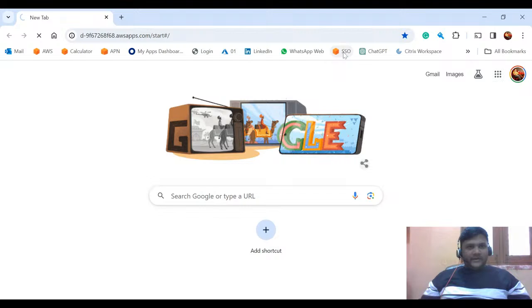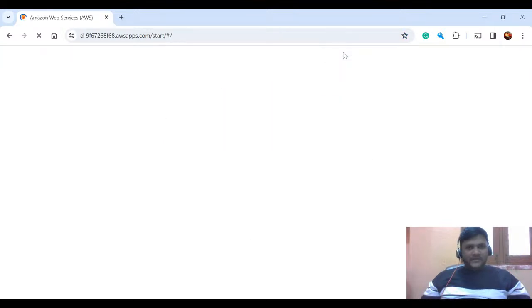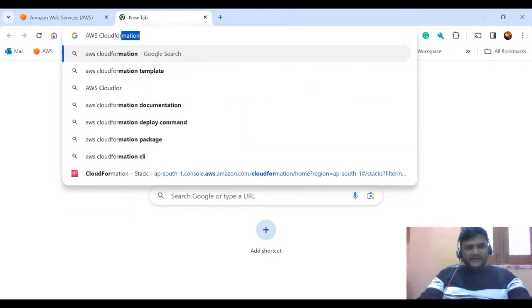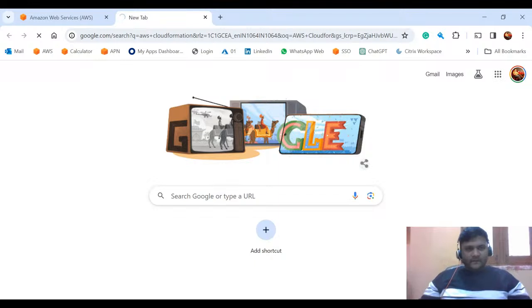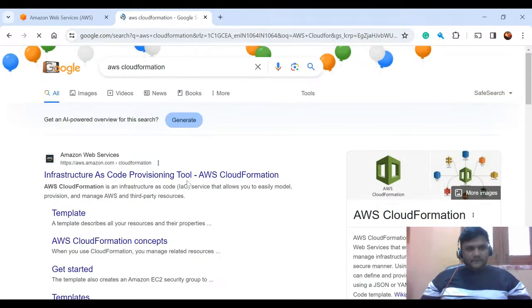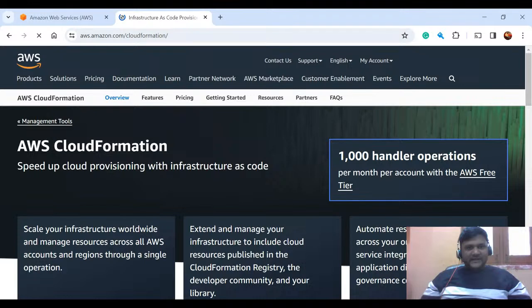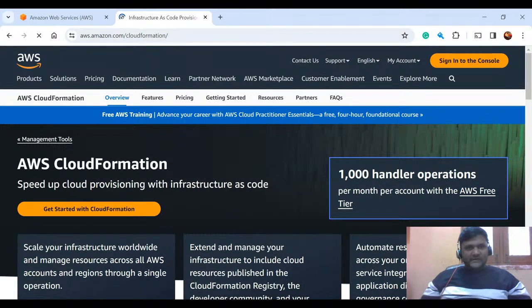So first what we'll do here is we'll log into the AWS console. Meanwhile, I'll explain about the AWS CloudFormation basics. So this CloudFormation is nothing but an infrastructure code where we can use it. We can use this in the form of templates to deploy our resources in AWS console.